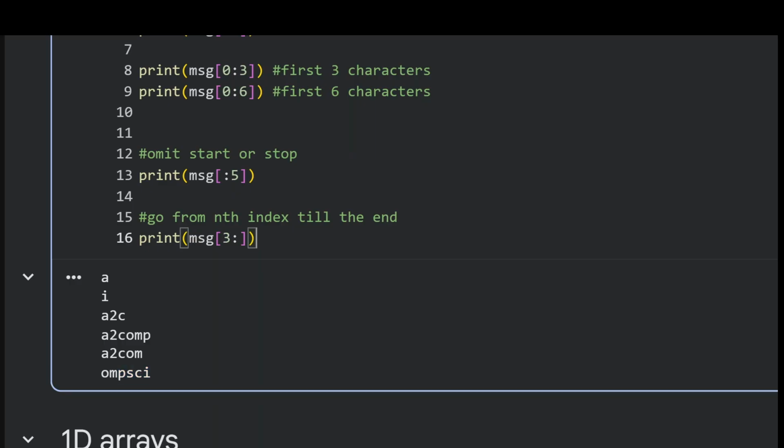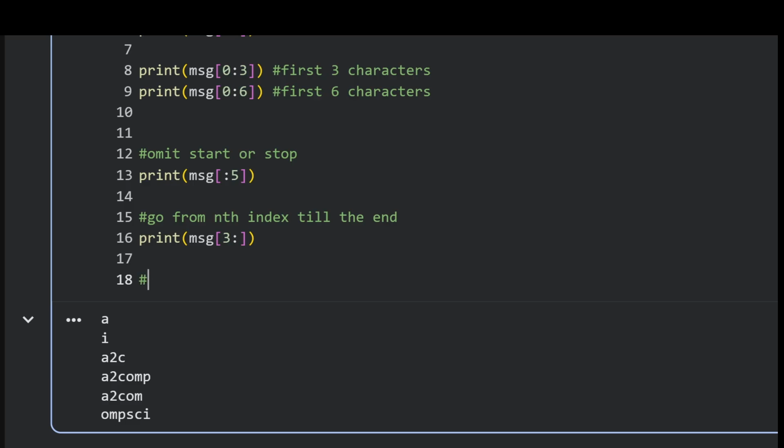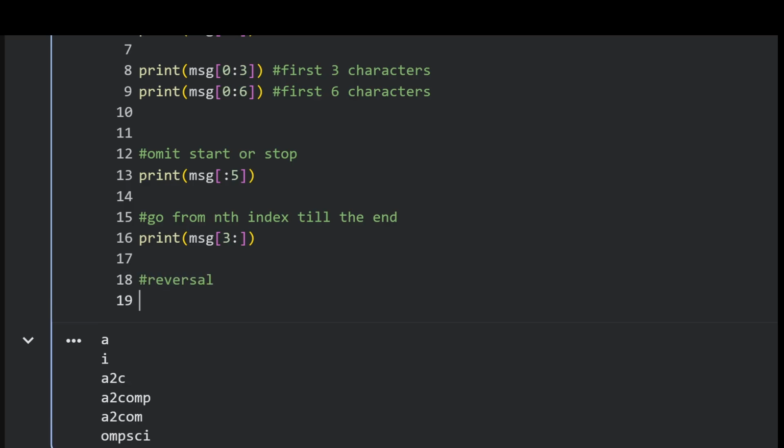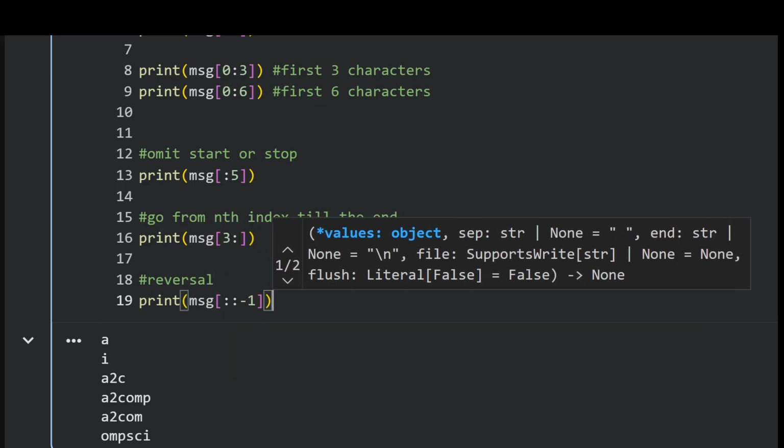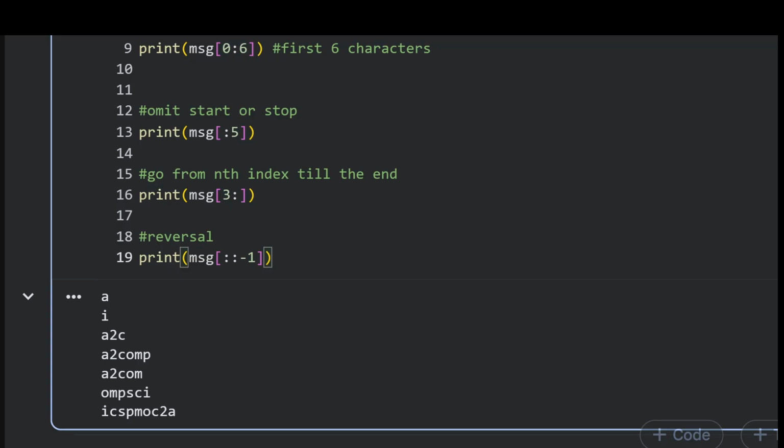And if you want a quick reversal of any string, for that we can write print message and write colon -1, and if I do that, it will print the string in reverse. Although this is not really recommended, especially in a question where they ask you to reverse a string. It is not to be used when the question asks you to implement it. Okay, that is not allowed.